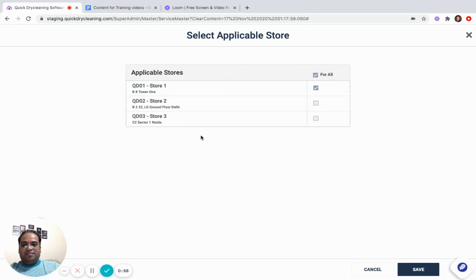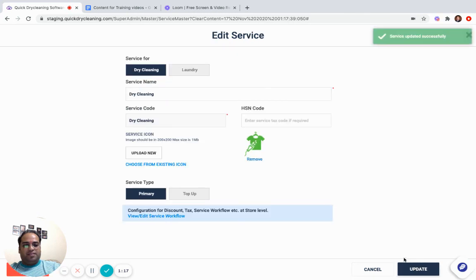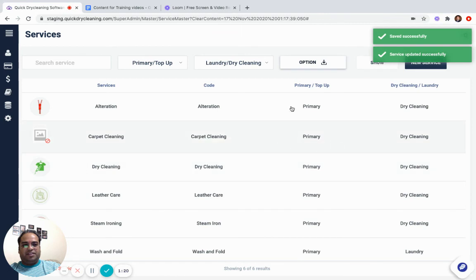I may have discount available on dry cleaning services on all of the stores, or I may have discount available on dry cleaning services on some of the stores, maybe the new one which I recently opened. Click on Save, Update, configuration is updated.